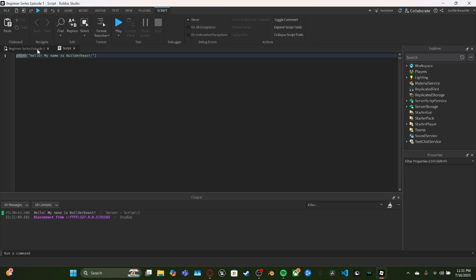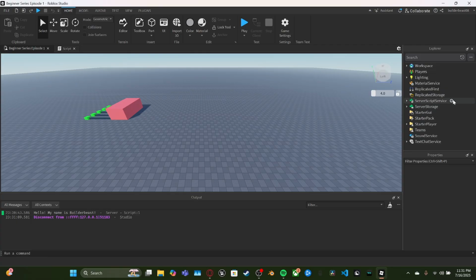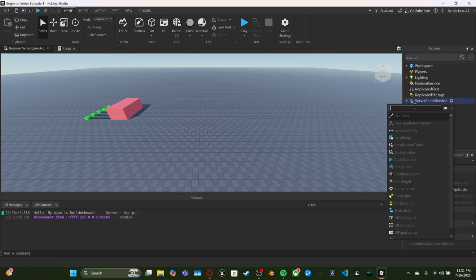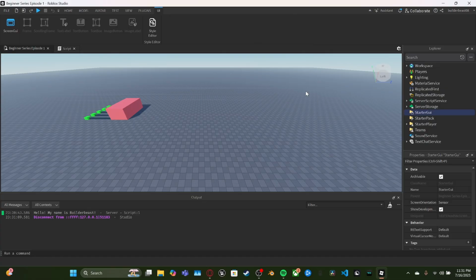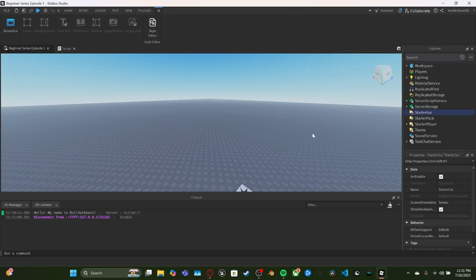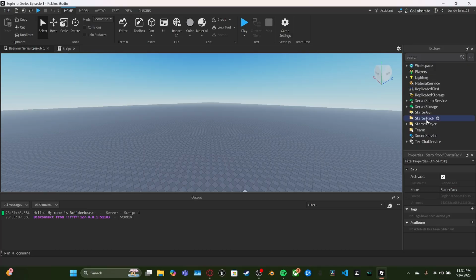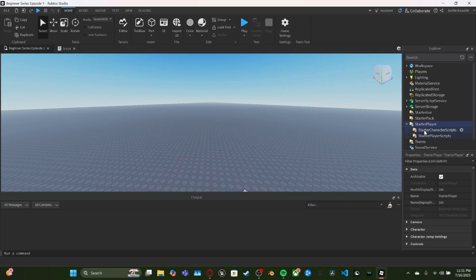That's a server script. There's another type of script called a local script, but you don't want to put that in here. That's why it's kind of grayed out. You want to go down here into starter player, and so all this right here is for the player. Starter GUI, that's all their user interface stuff, like buttons on the screen and things. Starter pack, this is the tools that go into their hotbar and backpack. And starter player has starter character scripts and starter player scripts.